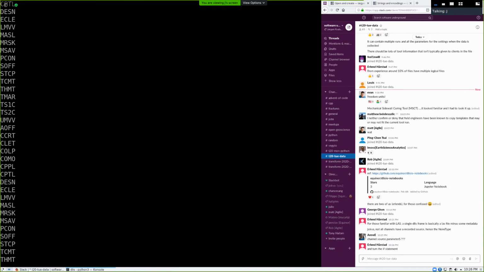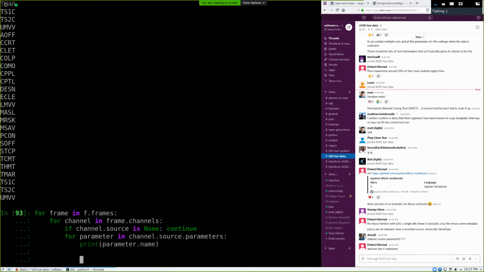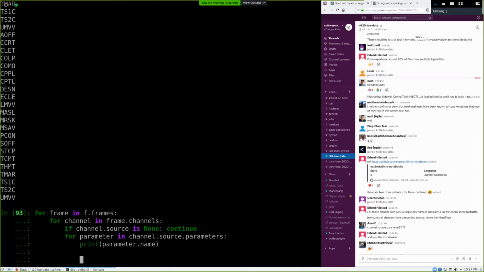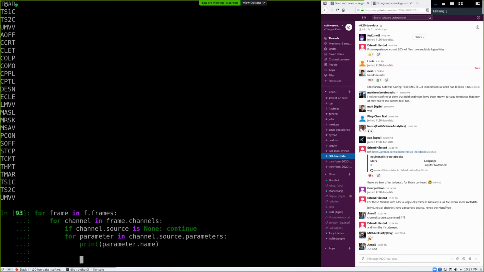So what you can see here is that from this snippet of code, which is just 3 nested loops, you're able to print all the parameters that go into describing the channels in the frames in the file, right? And of course, you need to guard for stuff when it isn't there. But it goes to show how you can mechanically scan thousands and thousands of files for this kind of information, right? So yeah, that's pretty cool.